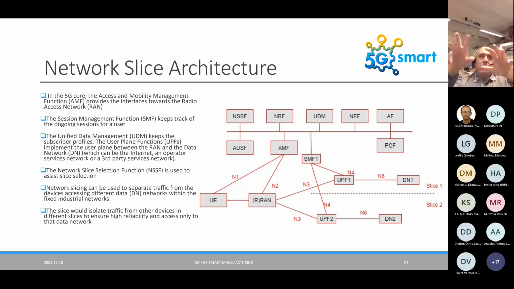So we have the access and mobility management, which takes care of the access, user authentication, and so on. The session management is the one that takes care of setting up the sessions. And then one important component is the user plane function, the UPF, which can be distributed in different parts. So from the slice point of view, we could deploy one of these user plane functions in different parts of the network, and then each of those user plane functions could be allocated to each slice.